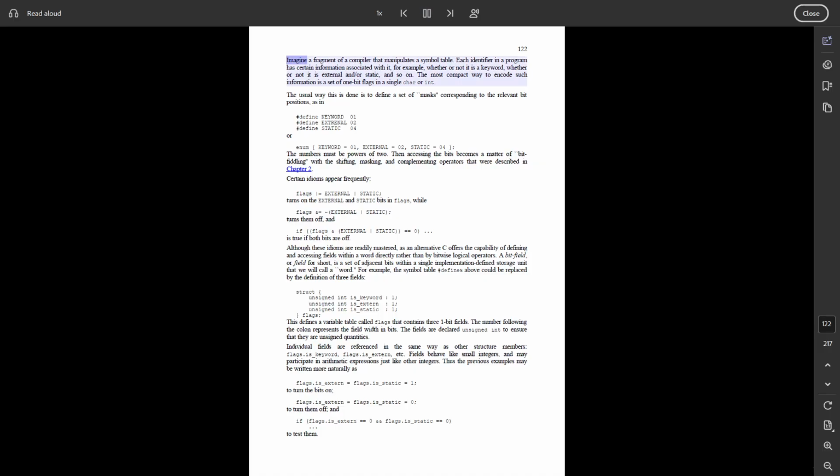Imagine a fragment of a compiler that manipulates a symbol table. Each identifier in a program has certain information associated with it. For example, whether or not it is a keyword, whether or not it is external and/or static, and so on. The most compact way to encode such information is a set of 1-bit flags in a single char or int.